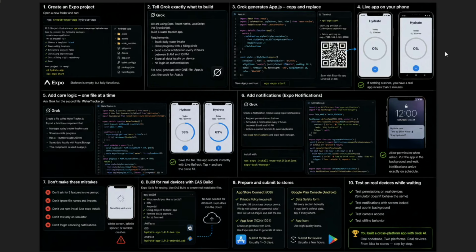Here's the part nobody tells you, and it's the actual golden nugget of this whole video. Everything up to this point runs fine inside Expo Go, the testing app. But Expo Go is not what ships to the App Store or Google Play. You need a separate build step called EAS Build, which packages your project into a real installable binary. People finish their app, feel done, and then discover this step exists a week later out of nowhere.